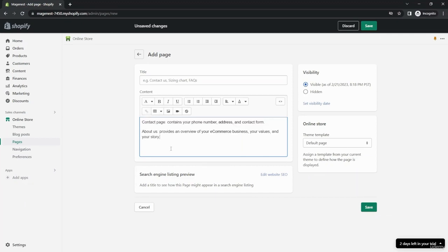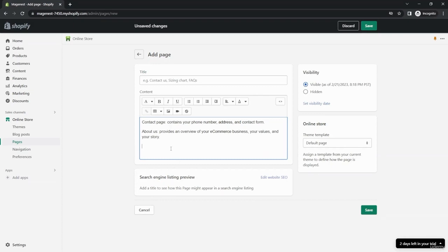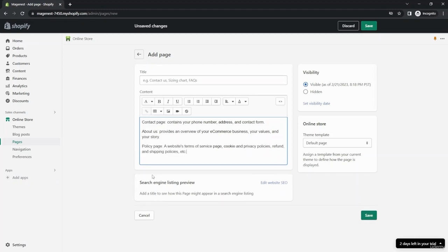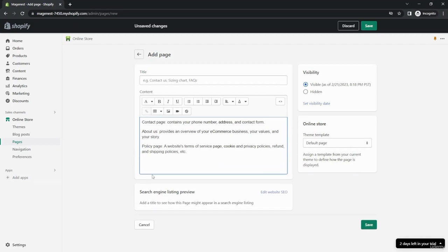Next is the About Us page, which provides an overview of your e-commerce business, your values, and your story. And don't forget about the Policy page. This page provides a website terms of service page, cookie and privacy policy, refund and shipping policies. Last but not least, FAQ, a page where you answer frequently asked questions about your products.